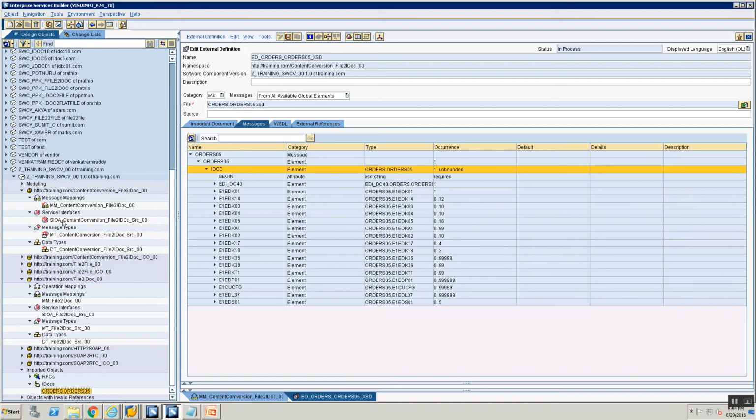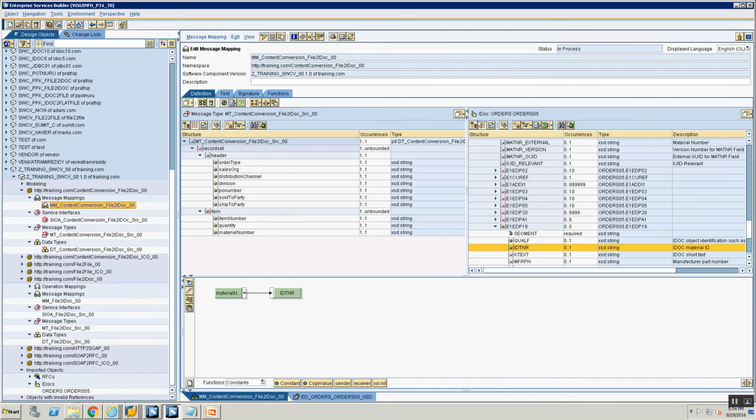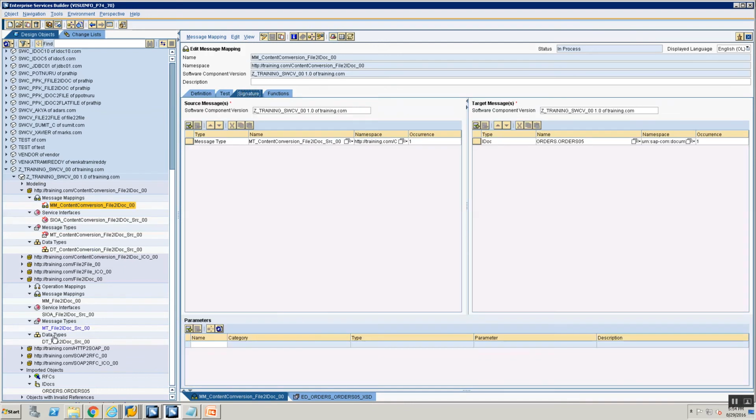Alright, so now let's go back to our message mapping. In the message mapping, go to the signature functions, and instead of the IDOC, drag this external definition that we are using. So I have imported it, where is my external definition?